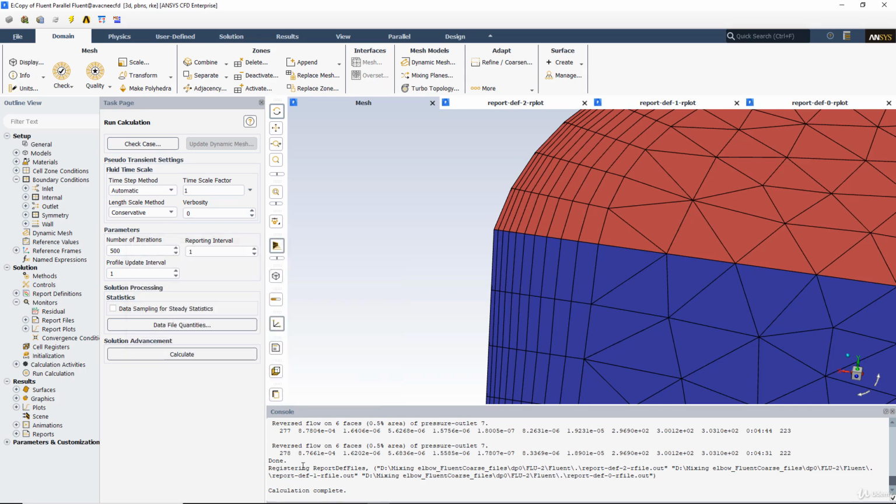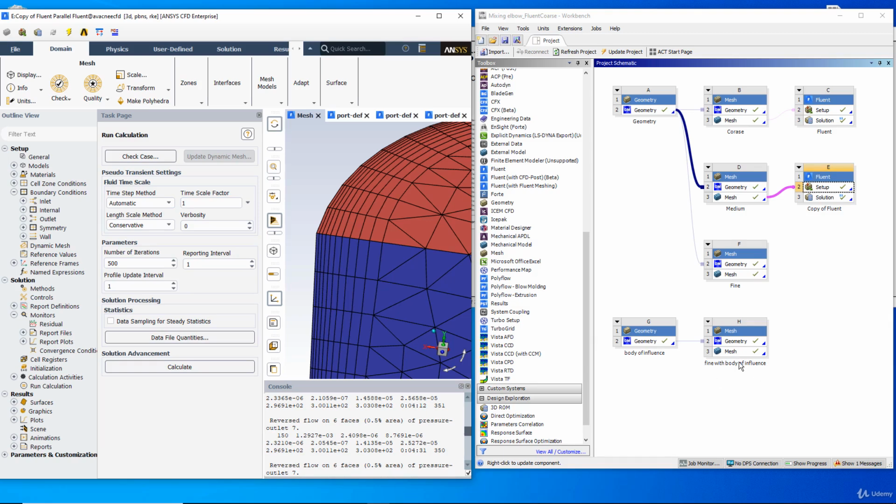Similarly, you will be doing that with the fine mesh and very fine mesh. In a similar way you will create the containers and solve the case for the fine mesh, and then the fine mesh with the body of influence, or very fine mesh case.